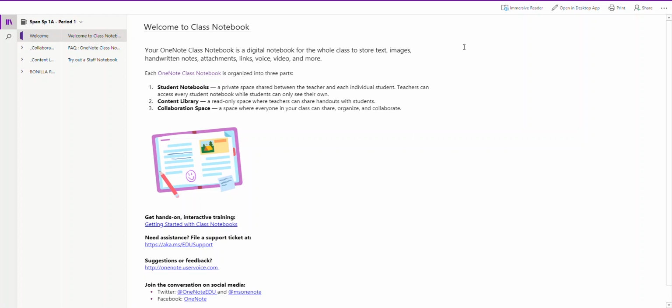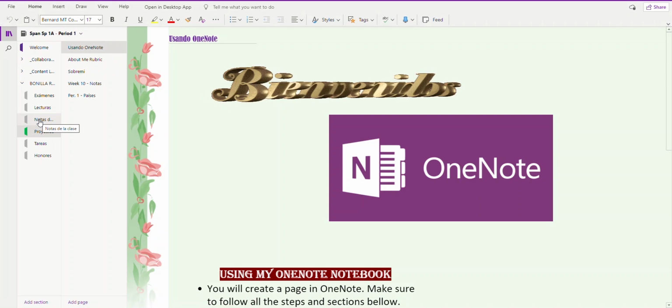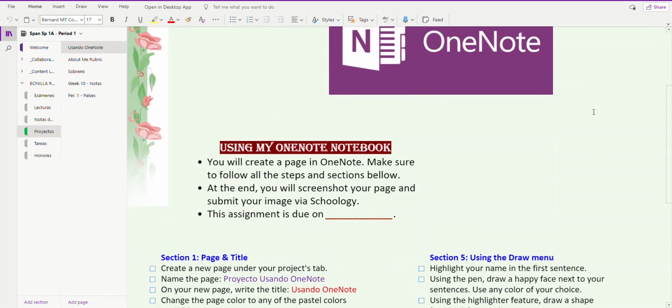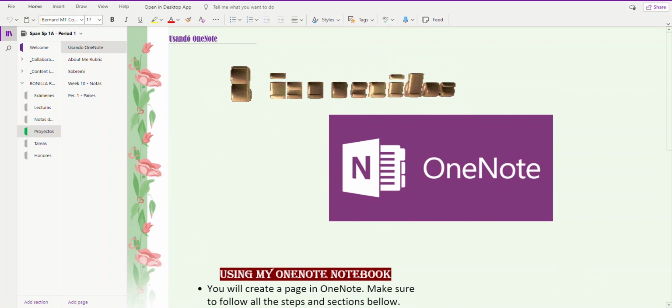First, you will open your OneNote class notebook. Then you will click on your name. Once you click on your name, you will have different sections that your teacher has created. One of them should be projects. And in there, once you click on projects, you will find the rubric for this project, which is Using OneNote, Usando OneNote.